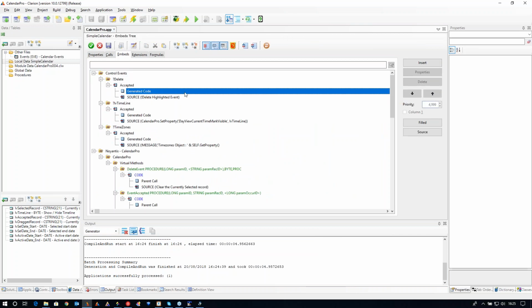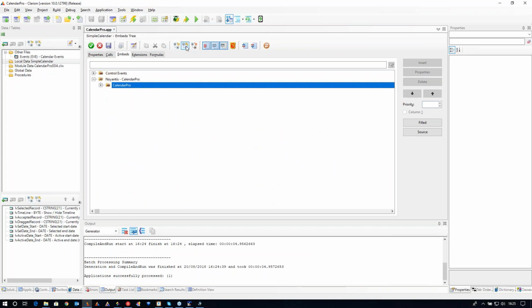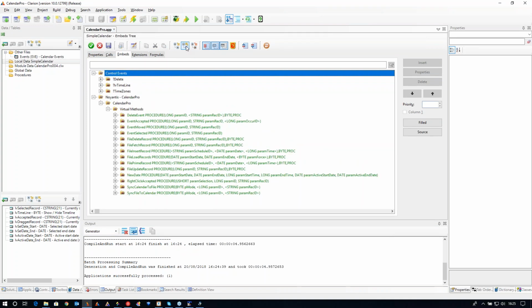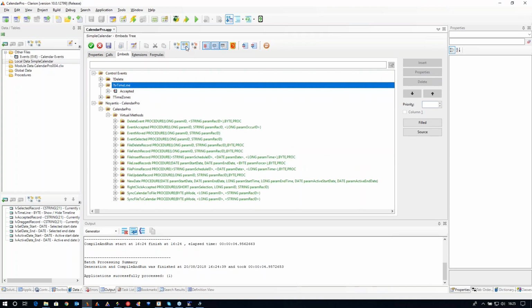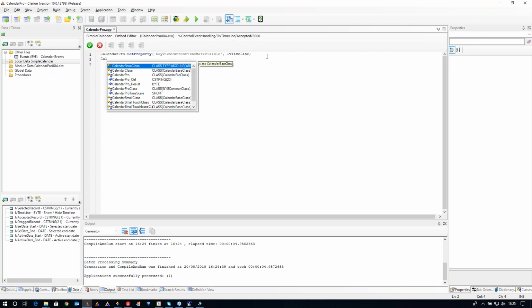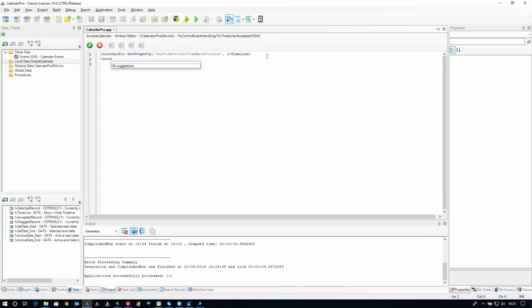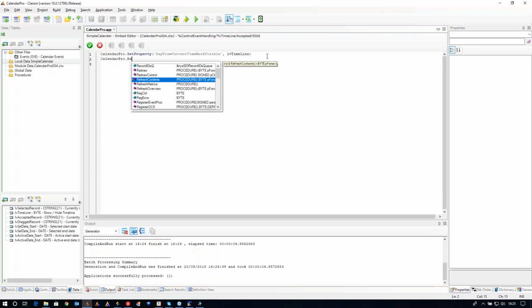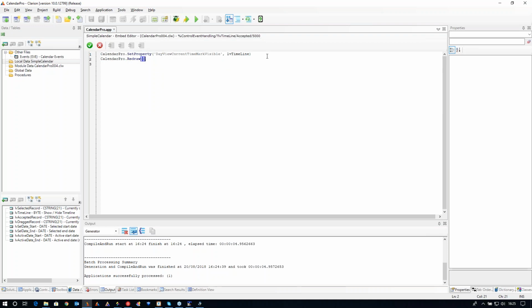I'm just taking notes so I can do it myself. Yeah, that's no problem. So that was day view, current time mark visible? Yeah, day view, current time mark visible. Is that all case sensitive? I've never. No, it wouldn't be. Okay. I'll just do a redraw. That should do it.